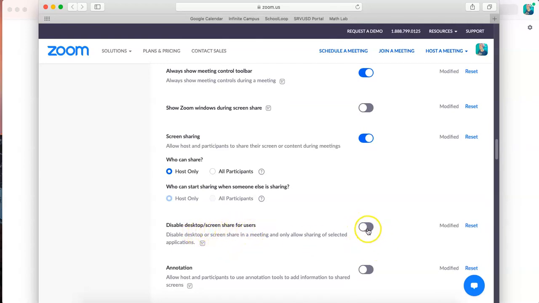Disable desktop screen share for users. This is the big fat no-no. Do not disable or you will not be able to share your screen, your iPad, whatever it is that you're trying to do. I accidentally turned this off thinking, yeah, I don't want the kids to share their screen. That's what this option is for. This one's going to prevent you from sharing your screen, which is weird because you can turn it on even after you've already indicated you want the host to be able to share their screen. So keep this left off.